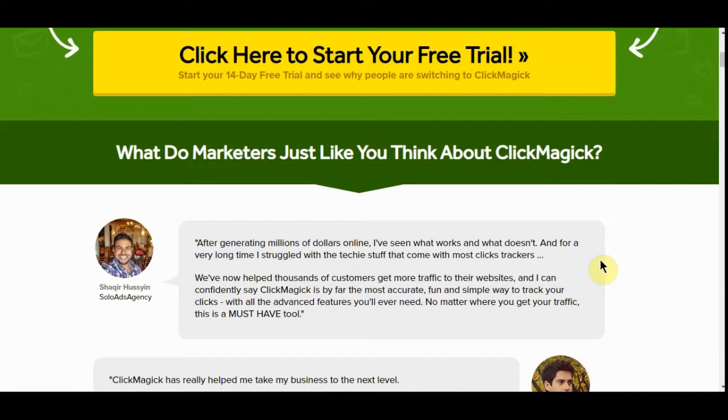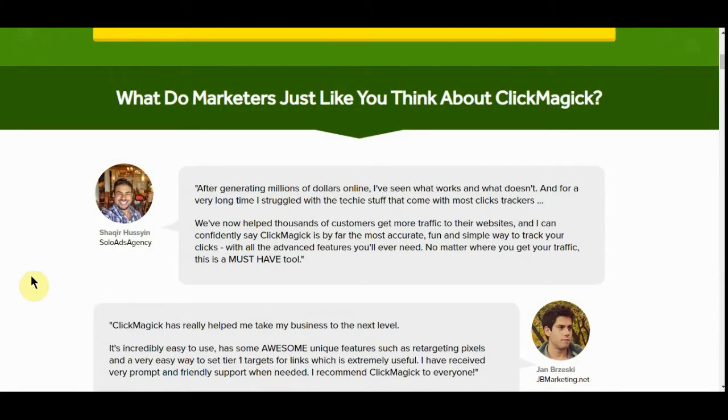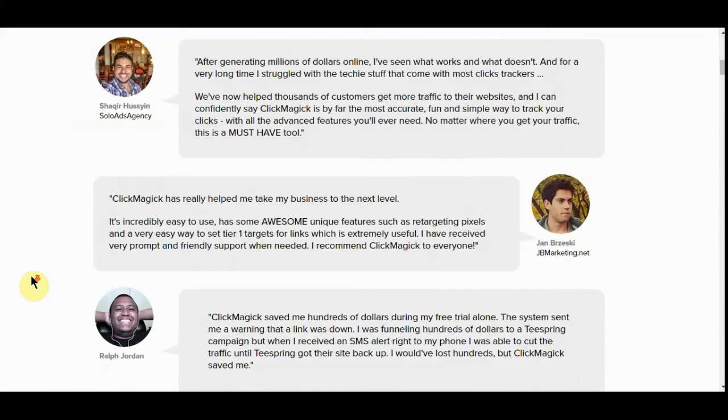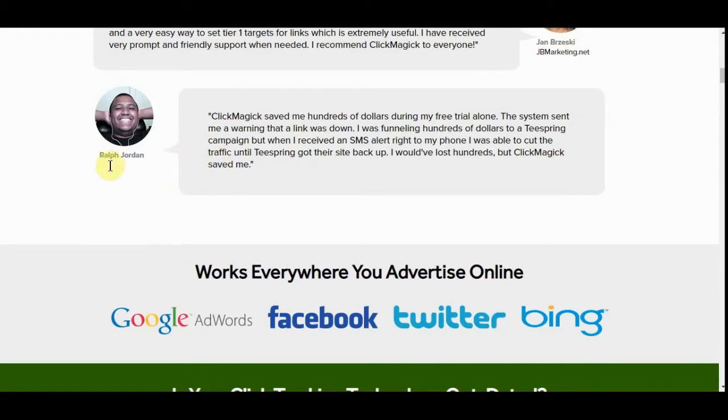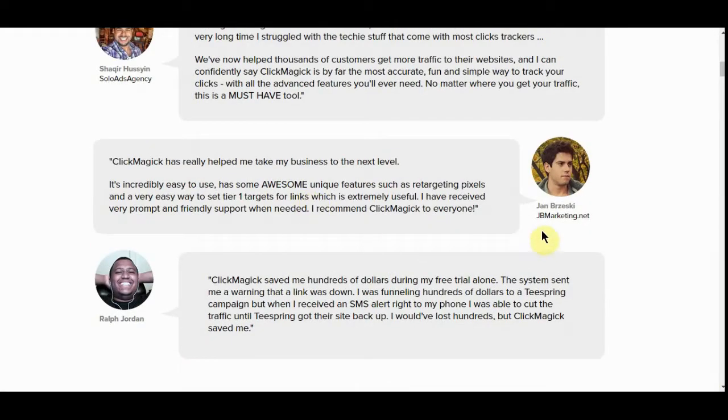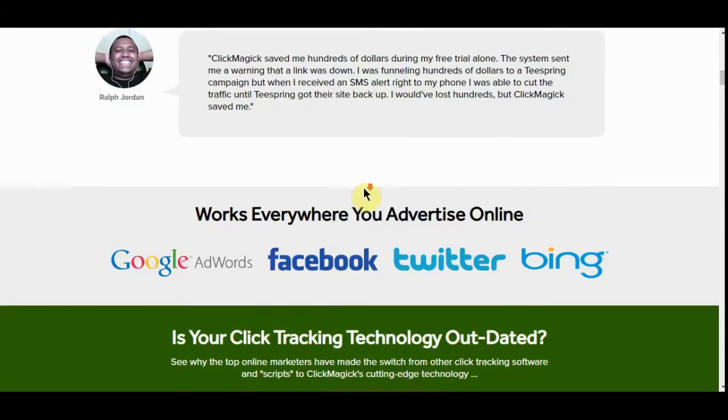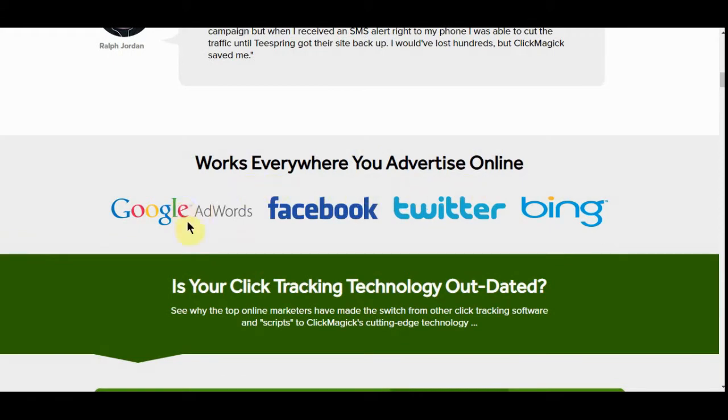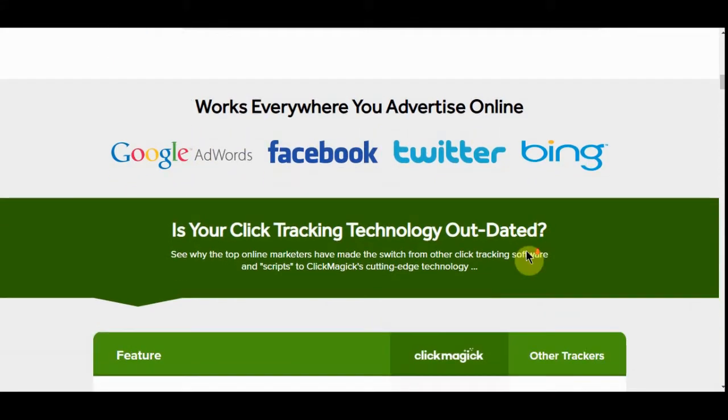But here, they've only been in business for 4 years, where Volume's been in business for 5 years. You've got to look at that, but we'll get into the pricing here in a few. Here's a bunch of, what are these things called? Reviews and what other people thought about it. Works everywhere you advertise: AdWords, Facebook, Twitter, Bing.